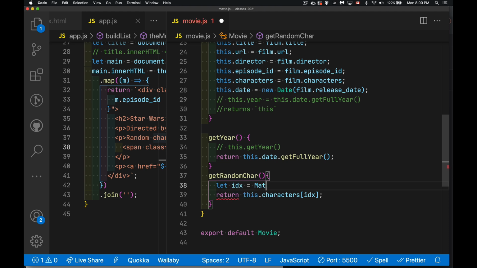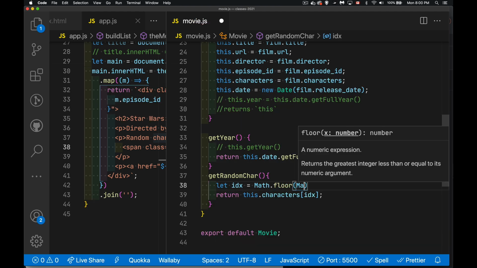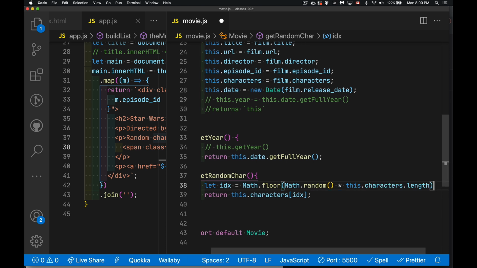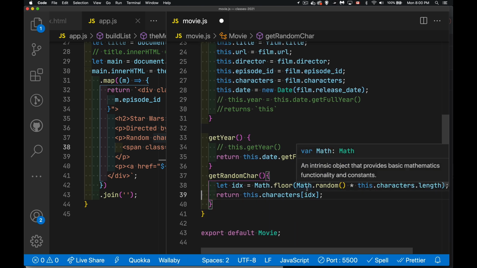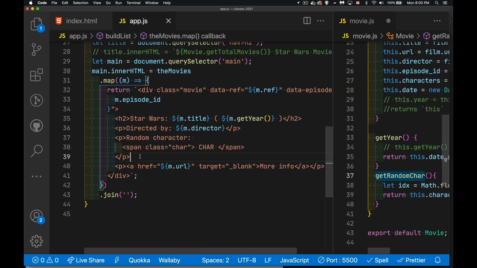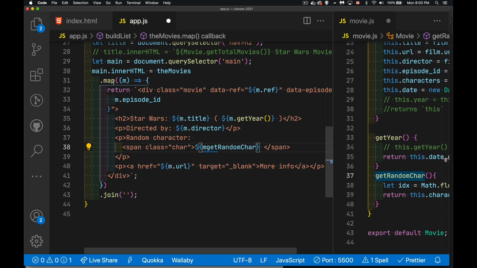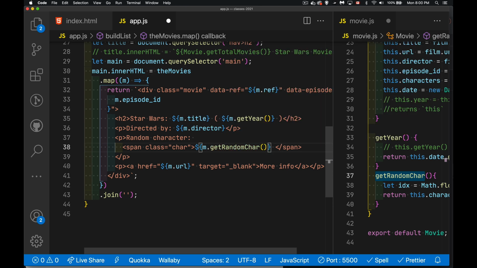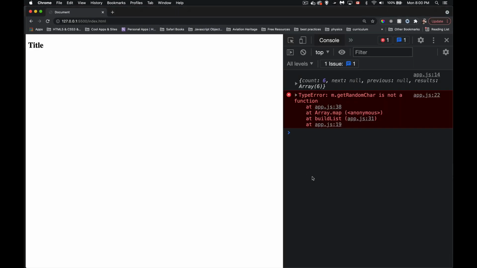We'll say index equals Math.floor, Math.random times, and then I need to know how many characters there are. So just the length of the characters array. There we go. Okay, so this will randomly give me one of those, and now I can call this method over here instead of doing that. So m is our variable right here. So as we're looping through with map, m.getRandomChar. There we go.